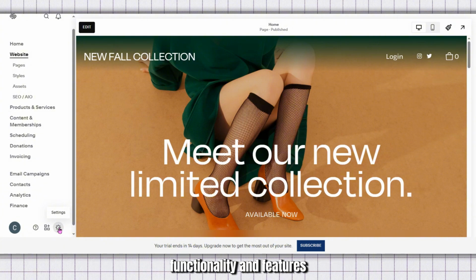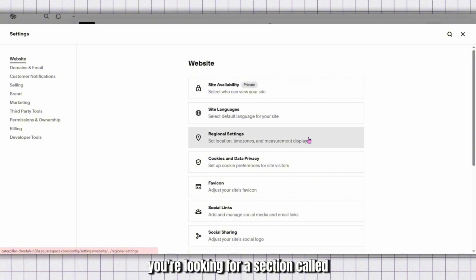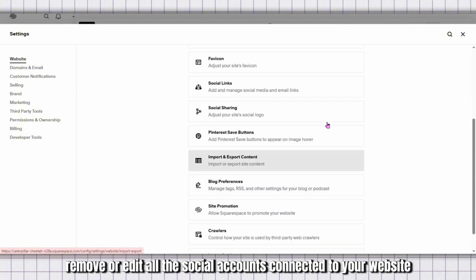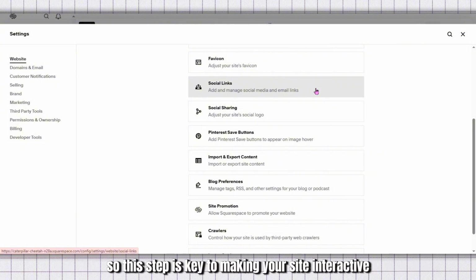Now that you're in settings, take a moment to scroll just a bit. You're looking for a section called Social Links. This spot is where Squarespace lets you add, remove, or edit all the social accounts connected to your website. Social media is a powerful tool to help you engage with your audience, so this step is key to making your site interactive.